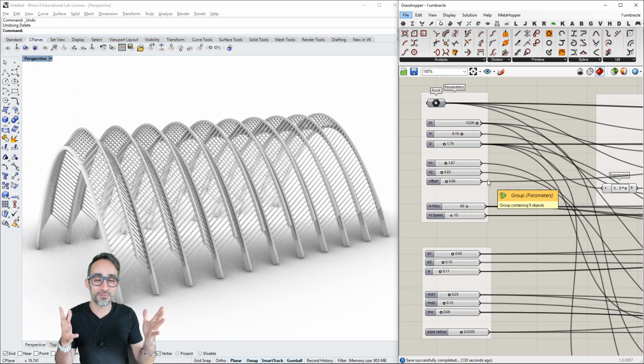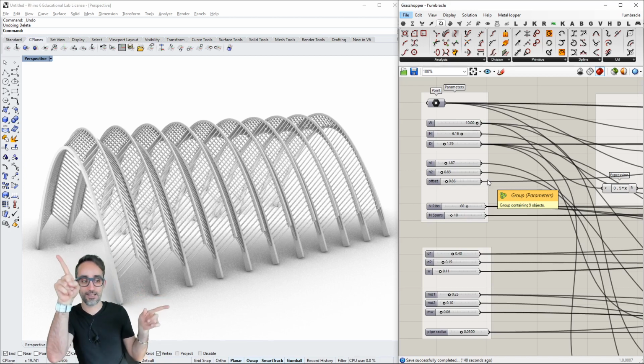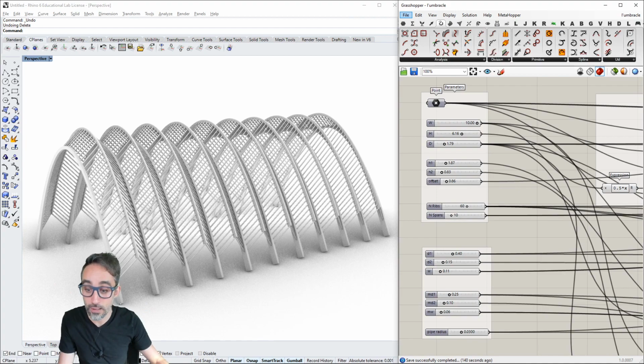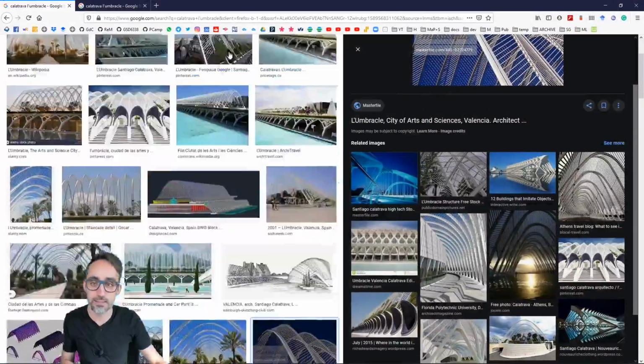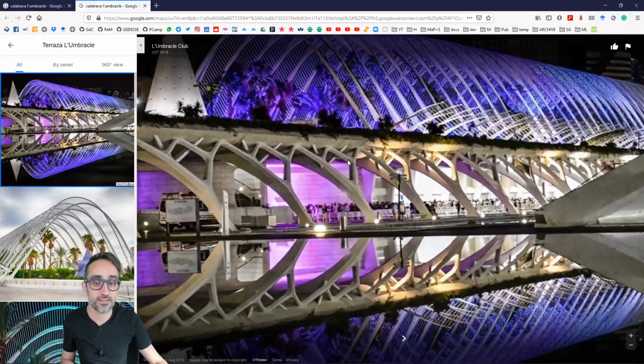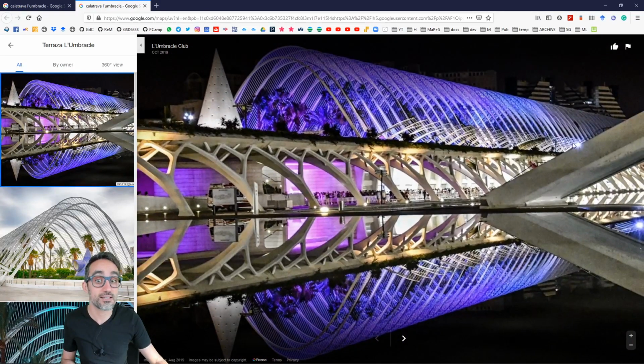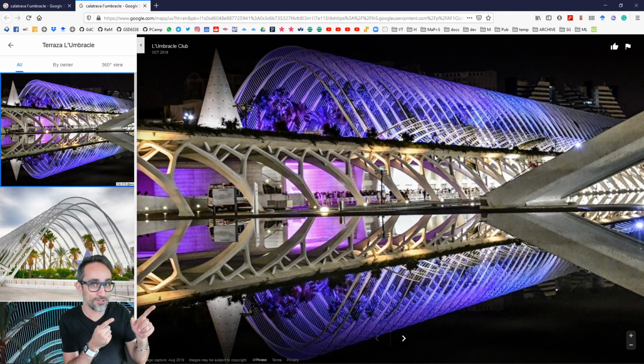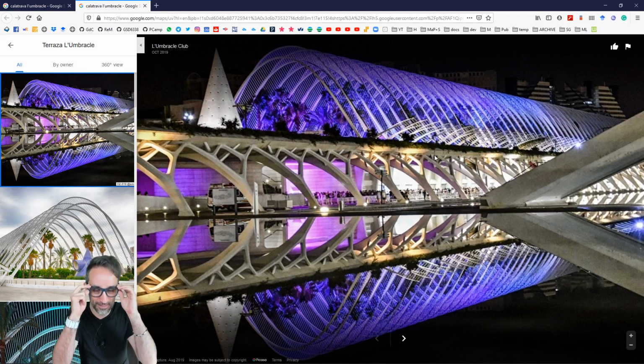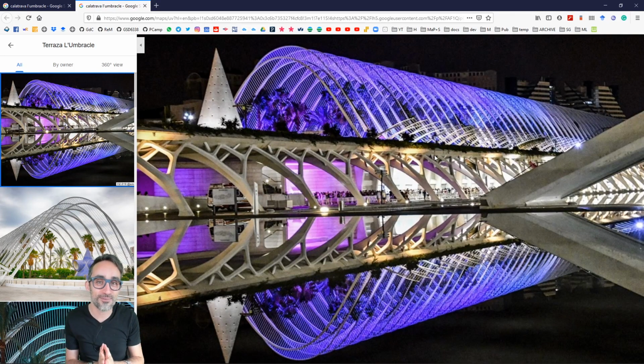Hi, and welcome to another algorithmic modeling challenge where we're going to model this structure that you see here, which is called the Umbracle, and it's a building by Calatrava on top of the City of the Arts and the Sciences in Barcelona.